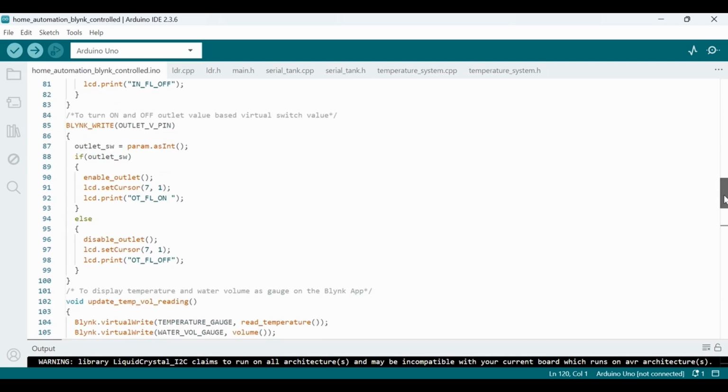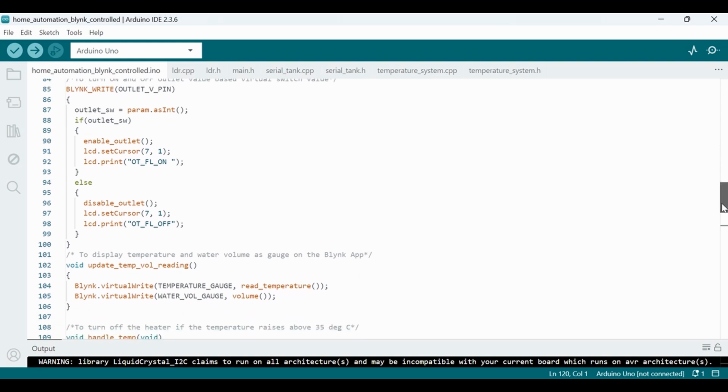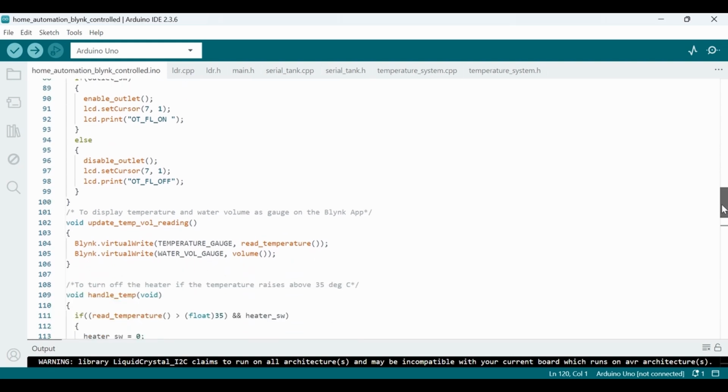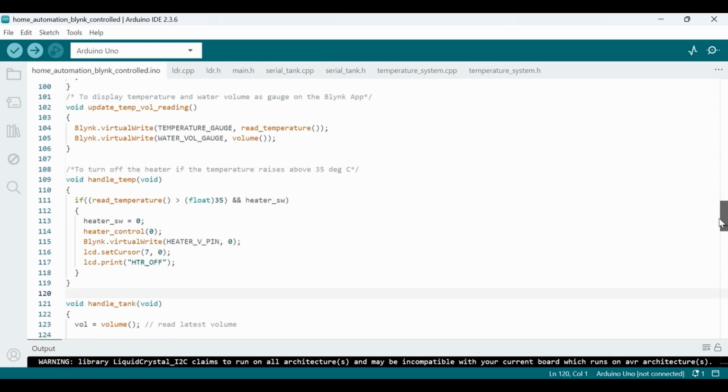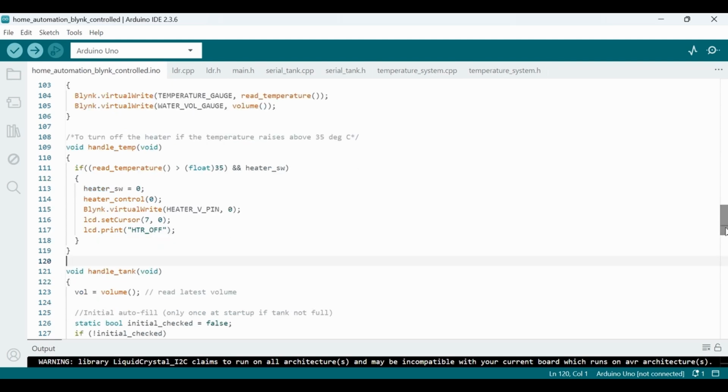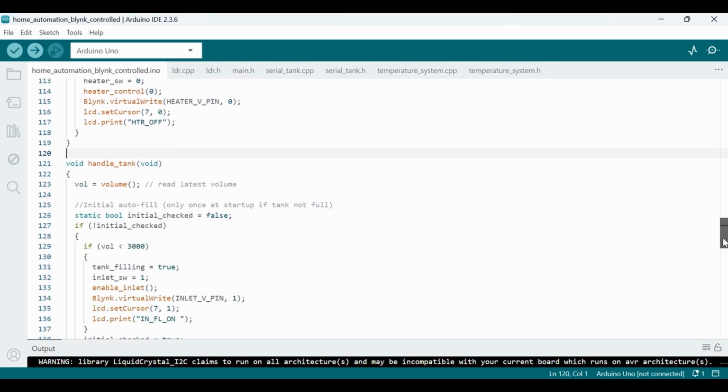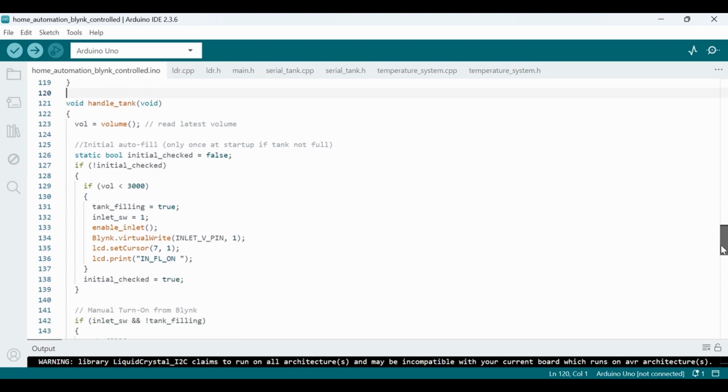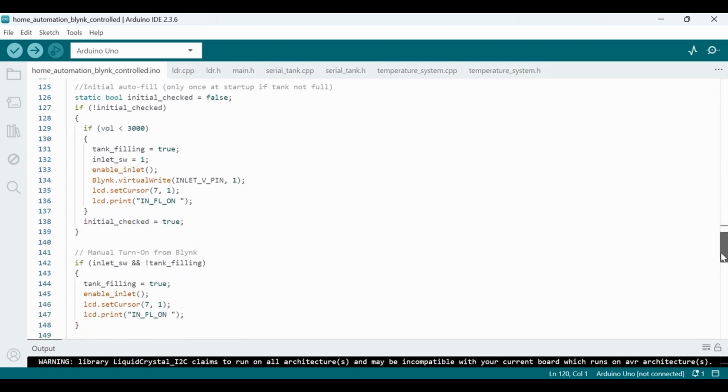Then we have the void update temperature volume reading function, which helps display the temperature and water volume as gauge on the Blink app. Then we have the handle temperature function, which turns off the heater if the temperature rises above 35 degrees Celsius. Then the handle tank, which reads the latest volume, and initial autofill is also controlled by this function. And the manual turning on and off of the serial tank.